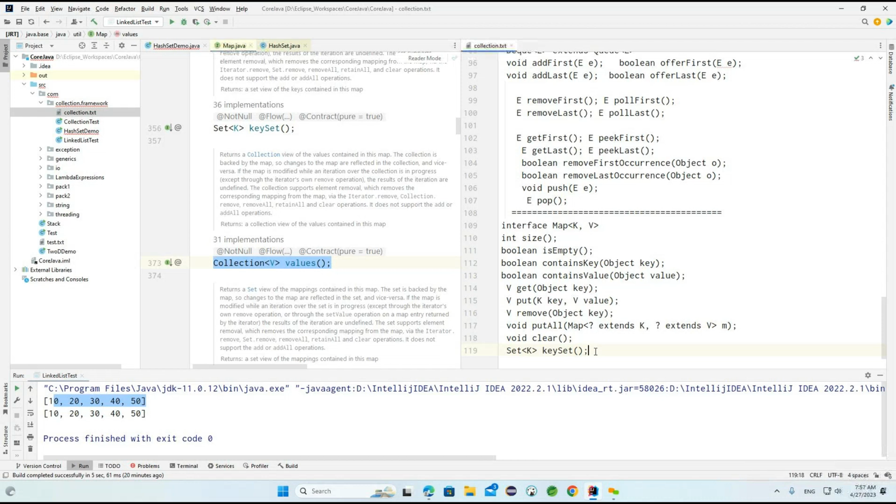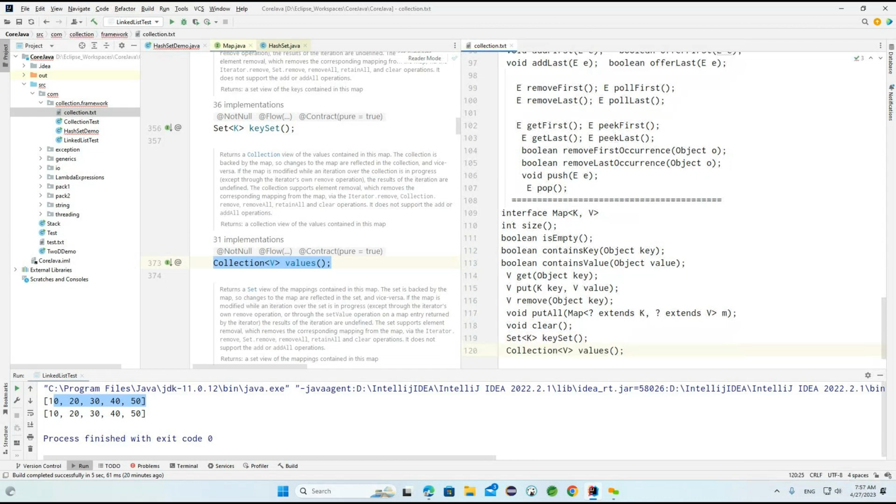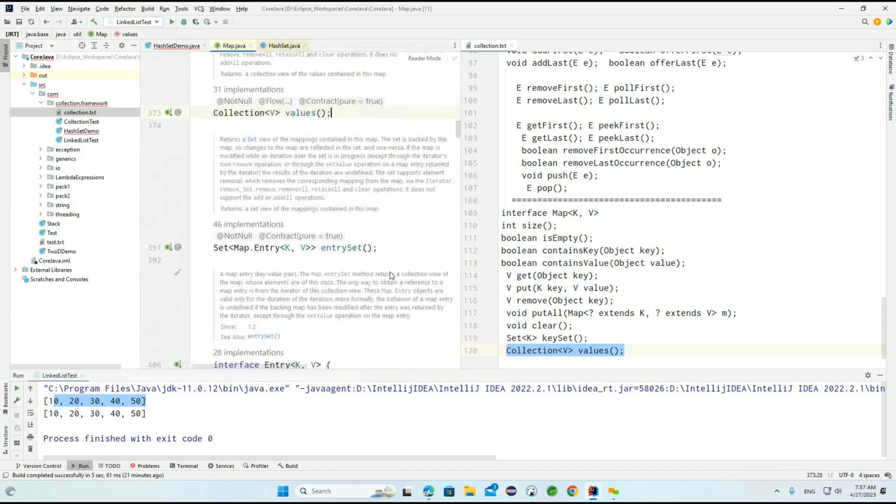Now here you can see values. Whenever you call the values method, it will return only values. This method will return only keys and this method will return only values, because in the map we store key and value pairs. So if you want to load only keys, you can call keySet. If you want to load only values, you can go for the values method. So these are the important methods.